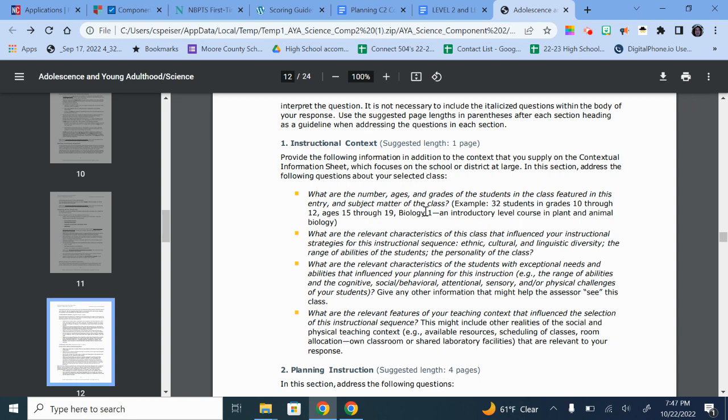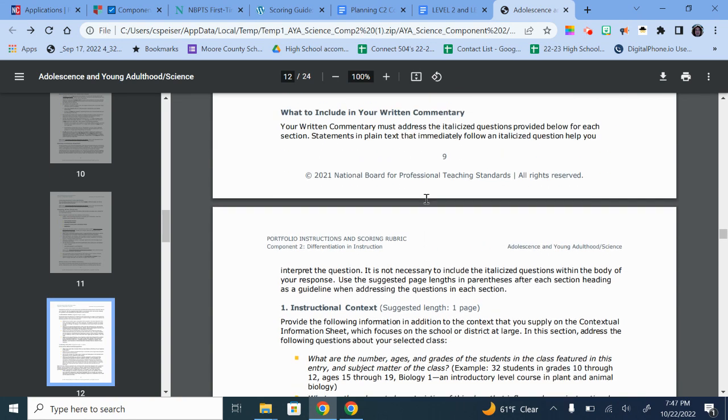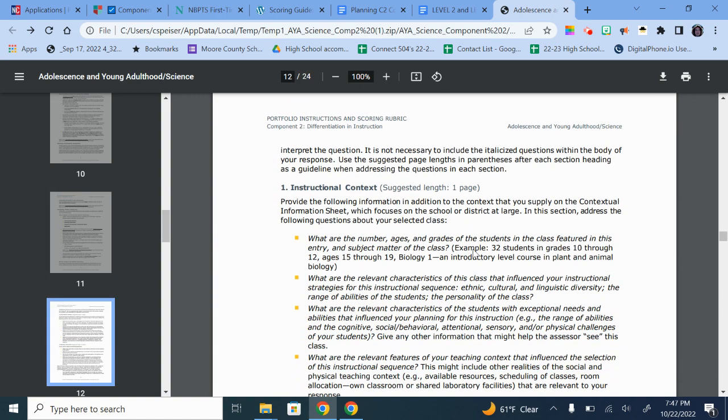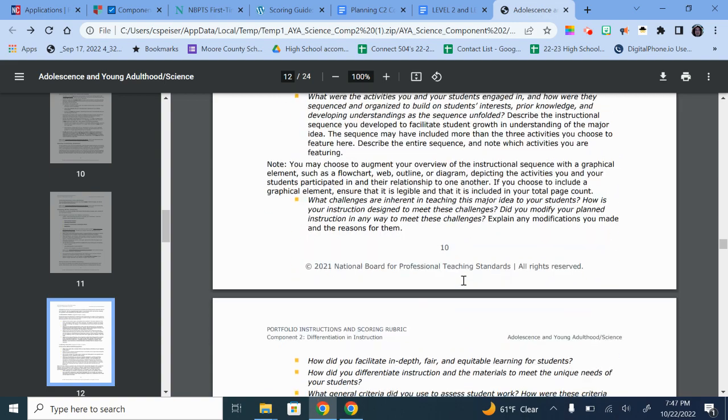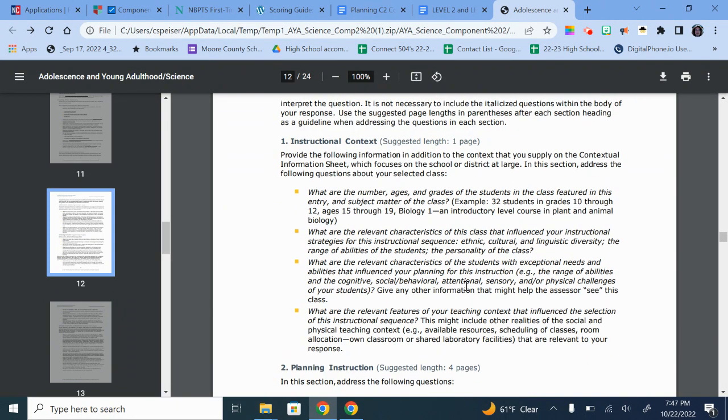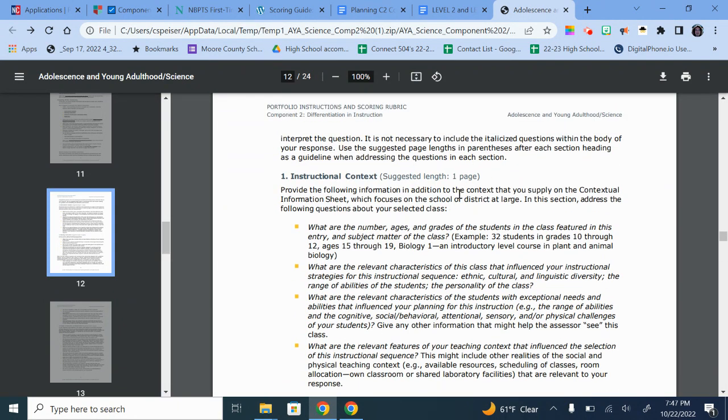to answer. So this written commentary will tell you, see here, it's no more than 13 pages. And it suggests for each section of that written commentary how many pages. This is all going to be one document, all of these parts, which is a total of no more than 13 pages. And they give you a suggested length. So for this instructional context, there's a suggested page count. So don't take 2 pages up for this.